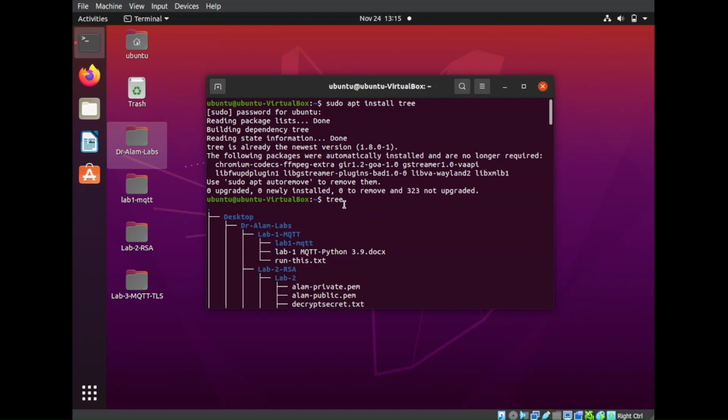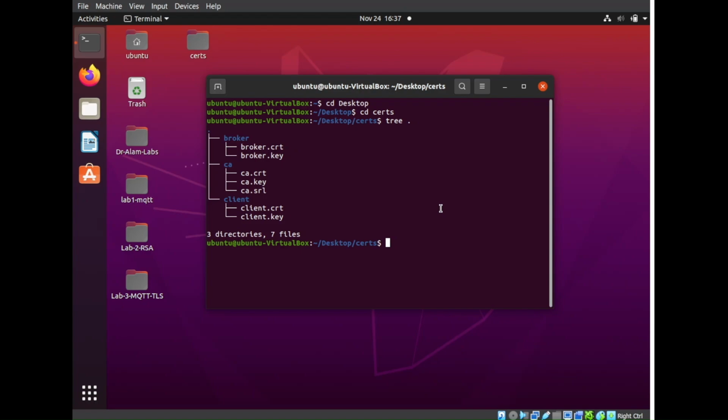And now here I have where I downloaded the sudo install tree. And here I actually edited that out because I ended up having to move that certs folder outside to the desktop. And here I have it again to see the tree, so you can see the structure of the folder.